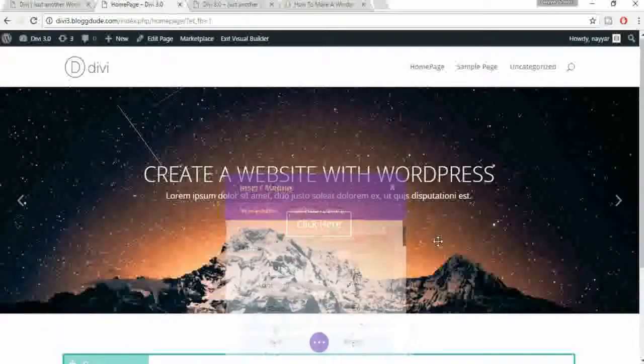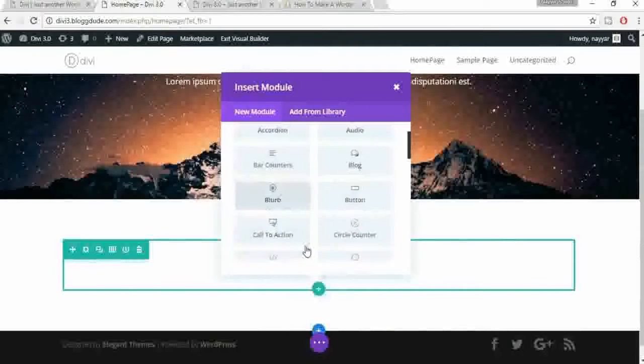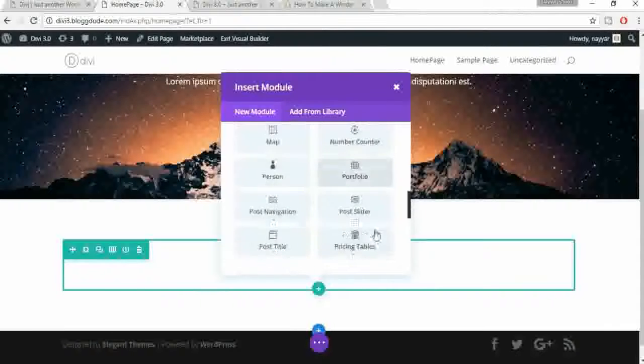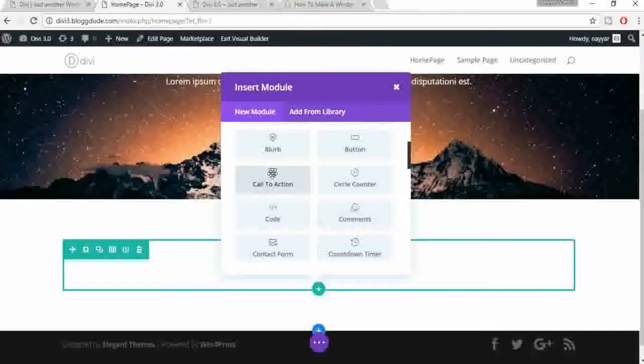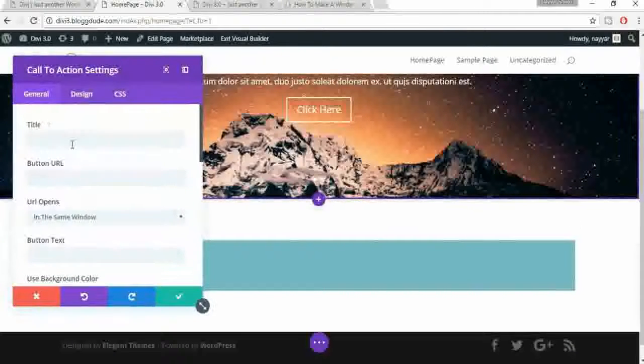And to add text, you have many different options. You can add it through blurb. You can add it through call to action. You can add it through HTML. You can add it through text, obviously. But I basically prefer the call to action because that is very easy to do. Now in the title you can put in services.